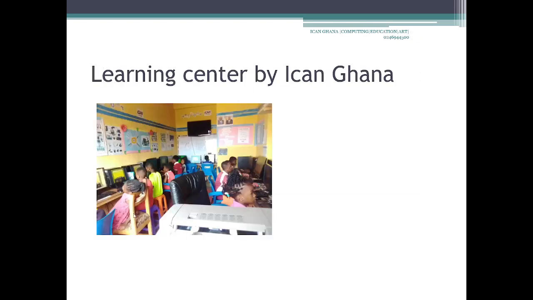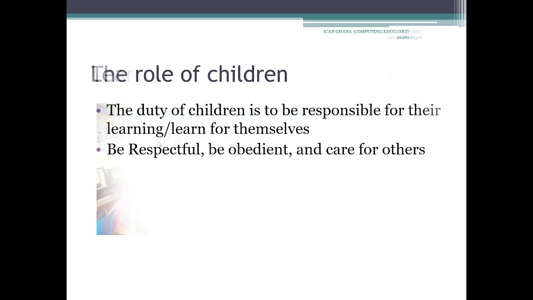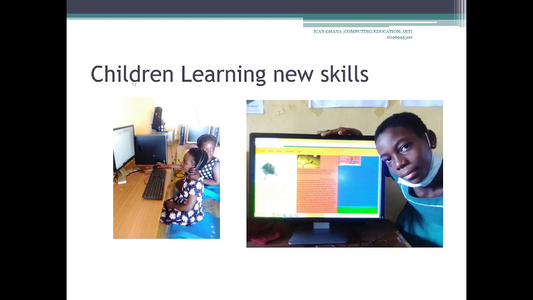So at ICAN, this is our learning center. Okay, you can see the kids actively moving or working with their computers. The role of children. Now, the duty of children is to be responsible for their learning and for themselves. They must be respectful, obedient, and care for the environment and others. Okay, so again, these are some of the things that children are learning for themselves.